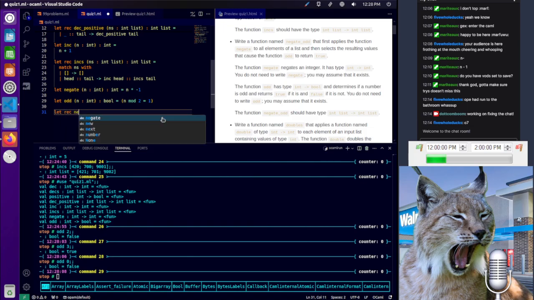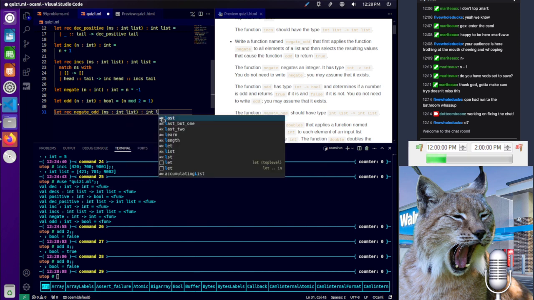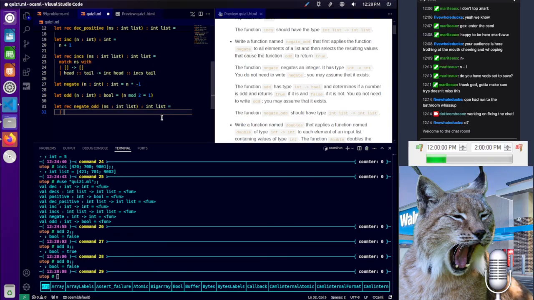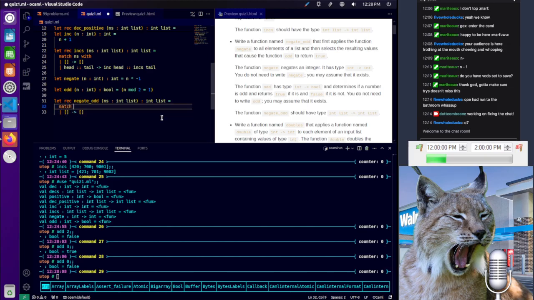It's going to be another recursive function. So negate odd, which takes ns, an int list, and that's going to return an int list. So for everything in the list, it's going to match first the base case. So if you give it the empty list, or when it runs into the end of the list, it's just going to spit back out an empty list.